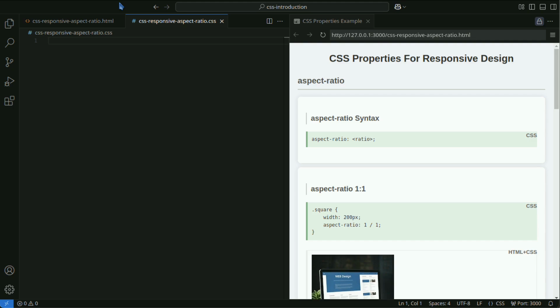The aspect ratio property is used to set the width to height ratio, aspect ratio of an element. This is useful when you want to display an element with a fixed ratio, particularly for media content like images or videos, or in responsive design.